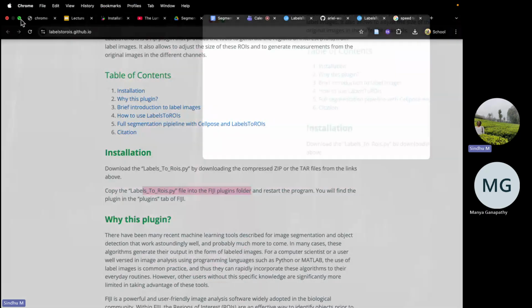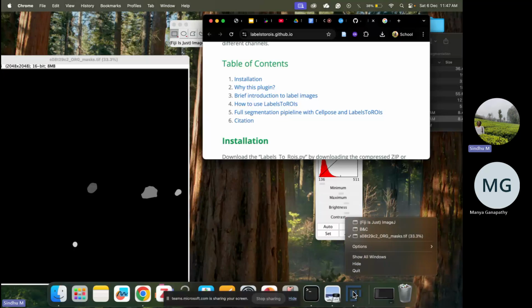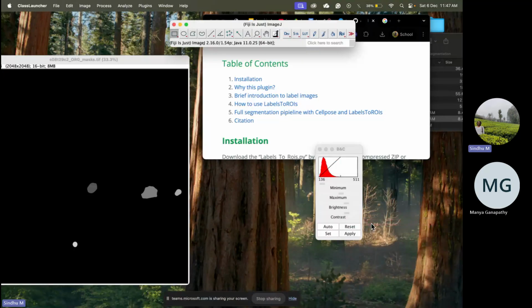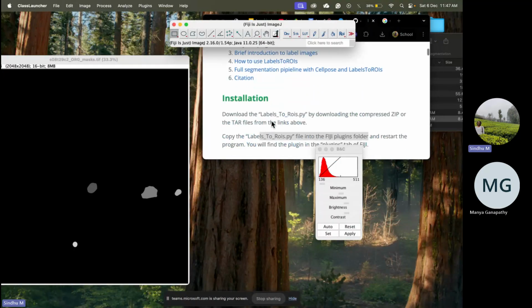In my Fiji, it is already installed, so I'm not going to do it now. You can try to do this. If you have any doubts, you can ask now, or you can ask in the tutorial session as well.